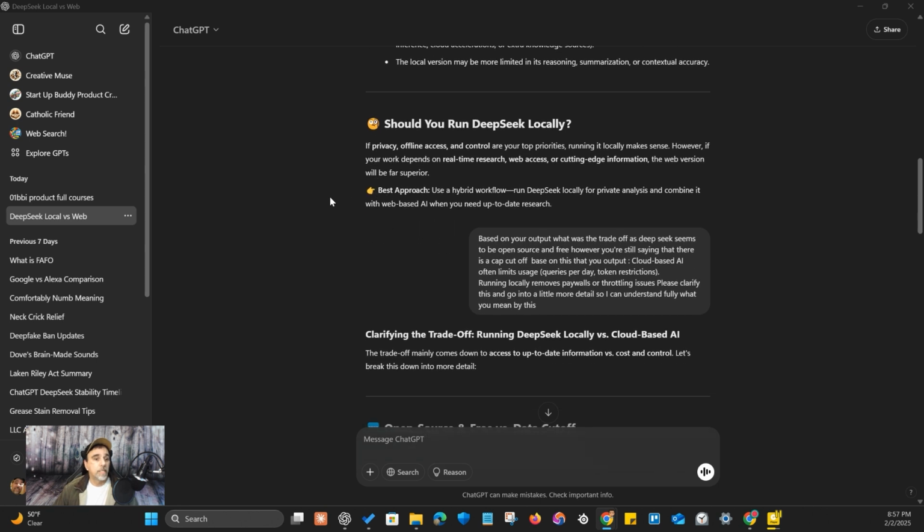So let's see what ChatGPT said. Should you run DeepSeek locally? If privacy, offline access and control are your top priority, running it locally makes sense. However, if your work depends on real-time research, web access, or cutting-edge information, the browser version will be far superior. So again, I'm still on the fence. I don't know.